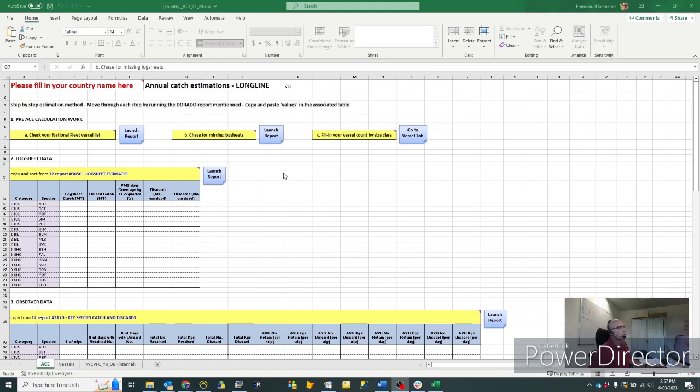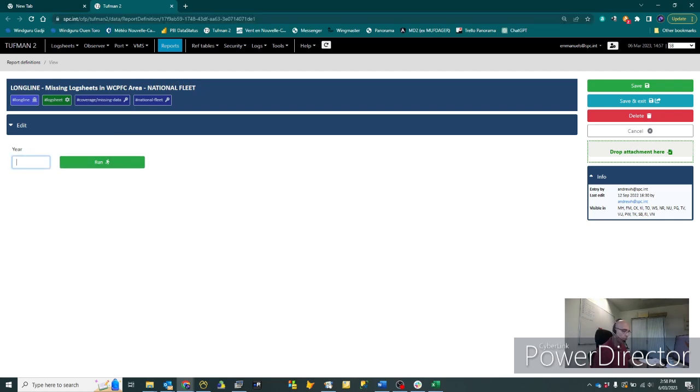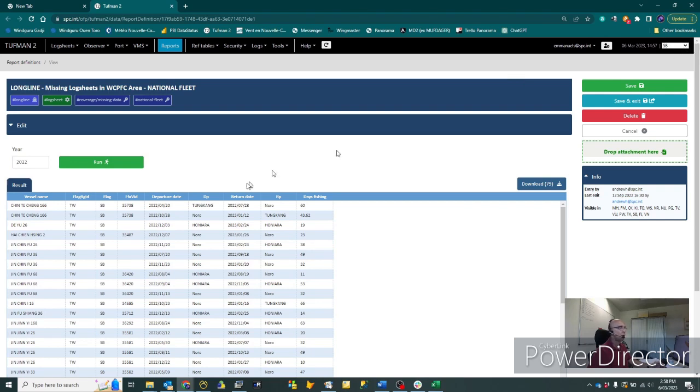So now let's go through the second prerequisite to be done before TDW. That's point number B, chase for missing log sheets. I'm going to launch the report by clicking on the button Launch Report, and it will take me once again to the reporting, in the right report: Longline missing log sheet in WCPFC area National Fleet report. Once again, we enter the year that we want the missing log sheets for, and we run the report. Again, I'm in Solomon Islands.